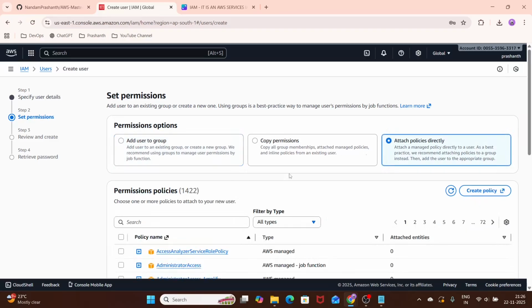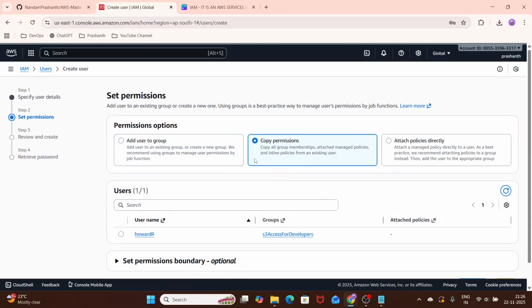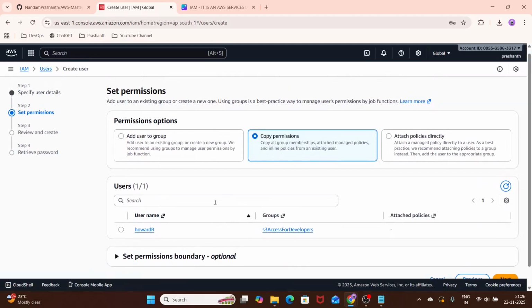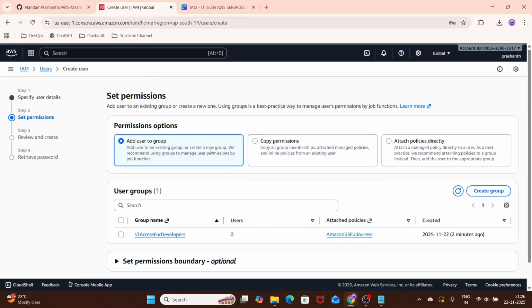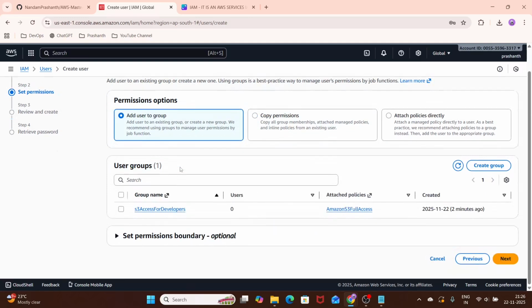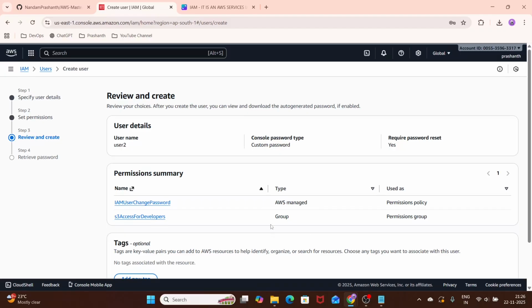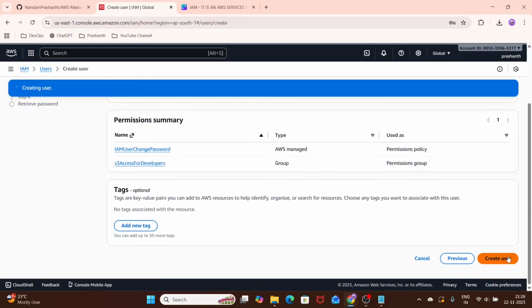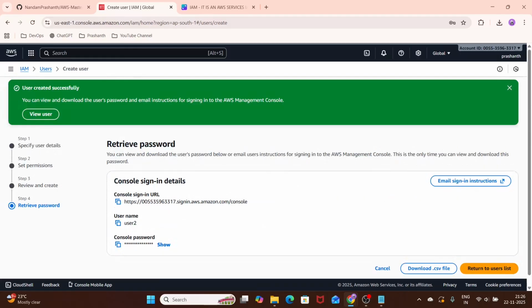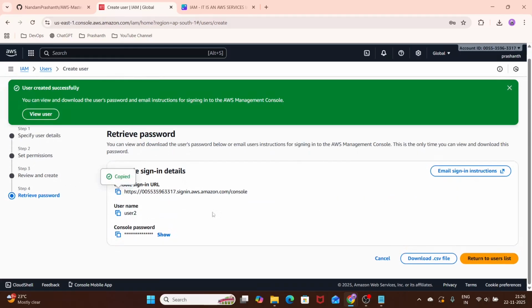Earlier what we did, attach policy we did. Copy permissions is nothing but if I click copy, then all the permissions which Howard has in group S3 access for developers will be directly copied to the user 2 which we are just creating. And add user to group means now I will add directly this user to the group. Okay, next, create user. User is now created.